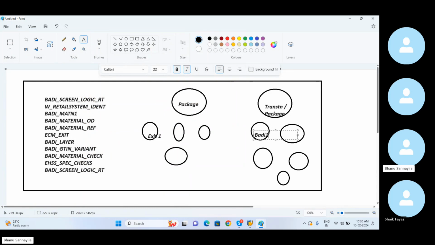So exit contains what? Function modules. If you guys remember it, exit contains what? Function modules. BADI contains methods. Simple thing. Exit contains function modules. BADI contains methods. So can we go and check it out? Yes, of course, why not?